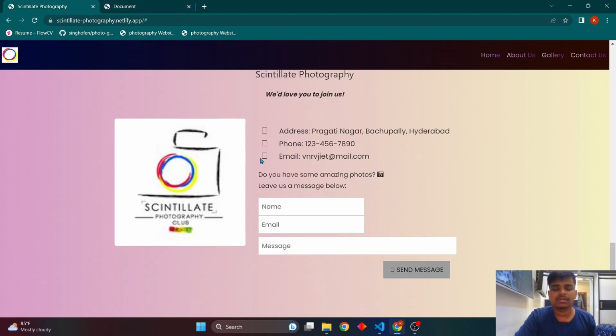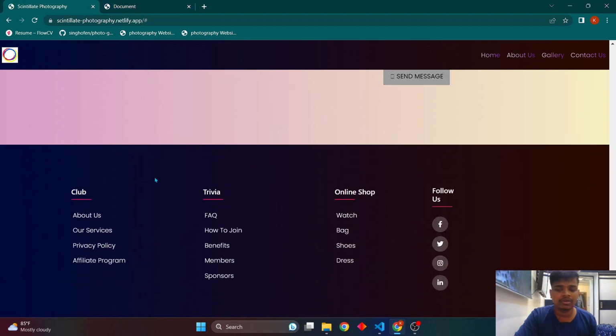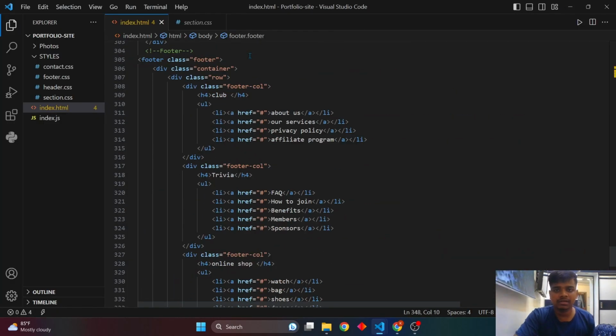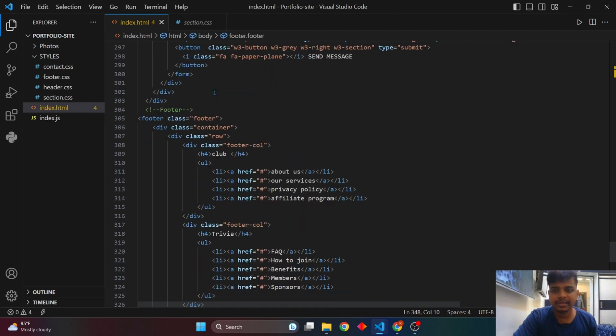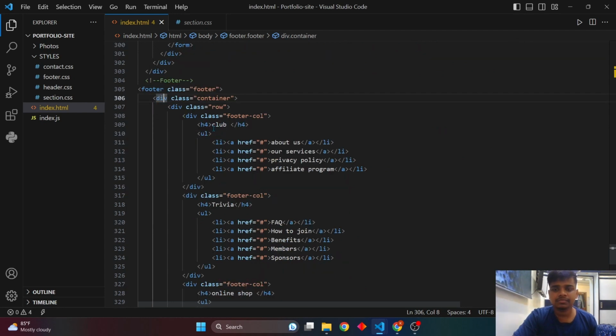After the contact section, last but not least, is the footer. As you can see, it has all these elements in it, including all the social icons. So I've added the footer section in it, with the footer tag. I've once again created another division in it to containerize the elements.